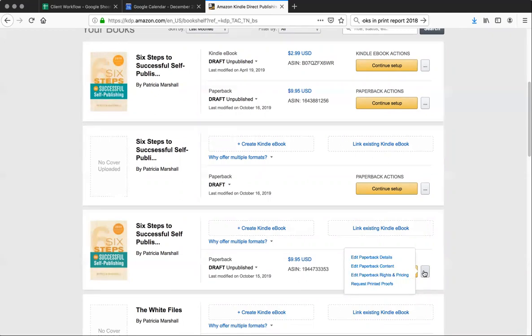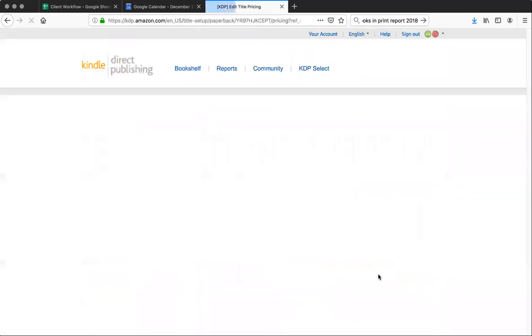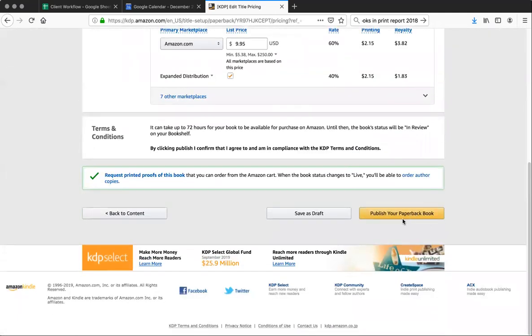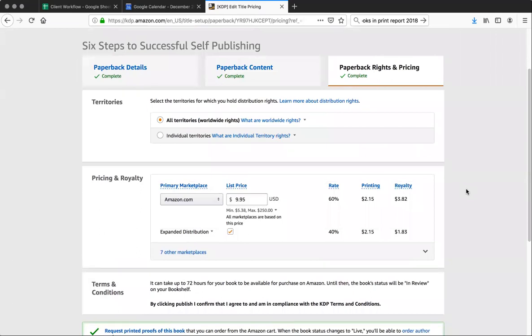you select edit book pricing. I think it's right here. Edit paperback rights and pricing. And it will let you, so you're at the paperback rights and pricing. It will take you back to that screen where before you requested the printed proof. So over here, you requested the printed proof, but over here, you publish your paperback book. There's generally a 24-hour review process. I've seen it take longer, but you will get an email from Amazon saying that your book is live and for sale on Amazon.